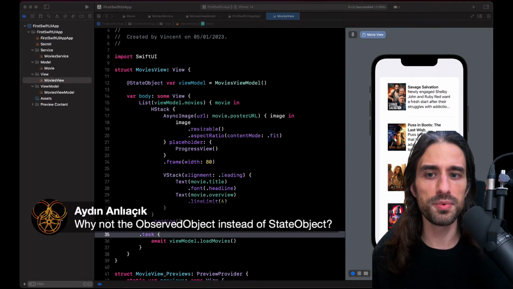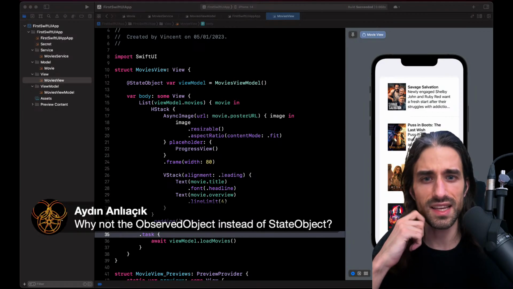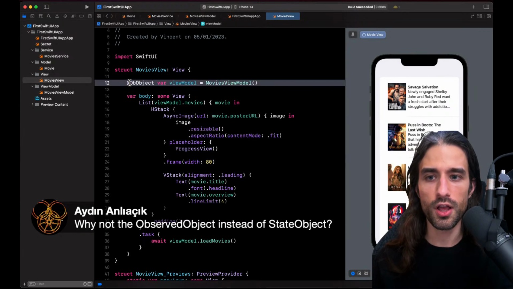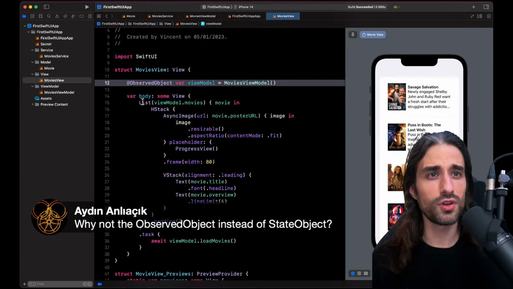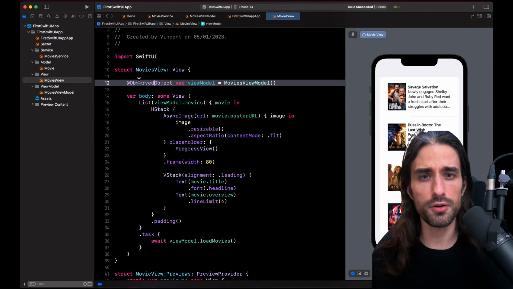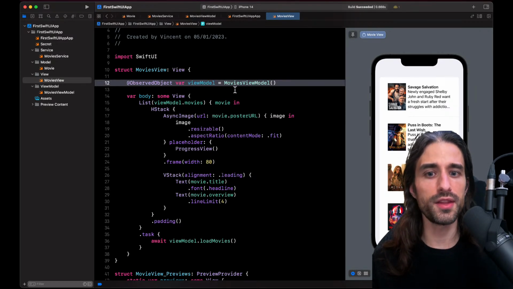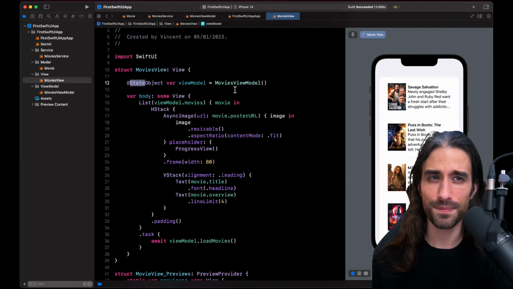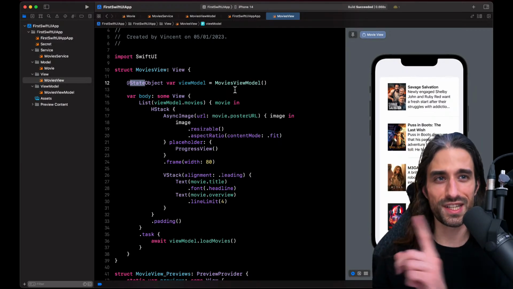There was a great question in the chat. Why not the @ObservedObject modifier instead of @StateObject? So there are two modifiers, that's true. There is also another one called @ObservedObject, but they do have a difference, which is that when you use @ObservedObject, the view doesn't have ownership of the view model, meaning that there can be cases where the view would be redrawn and a new view model would be created, and so all the data loaded from the network would be lost.